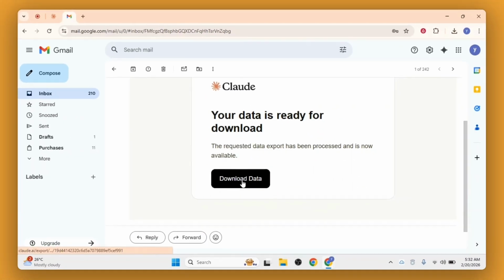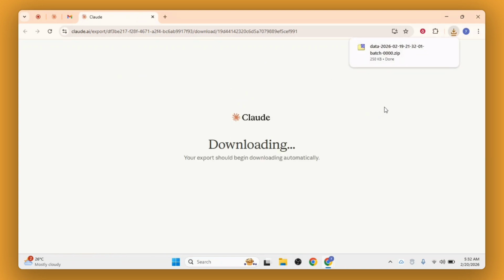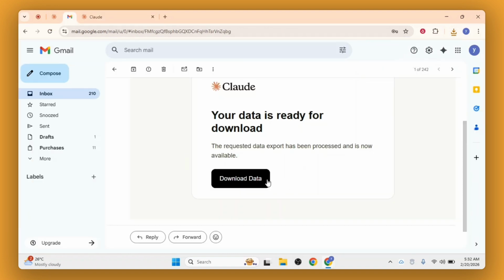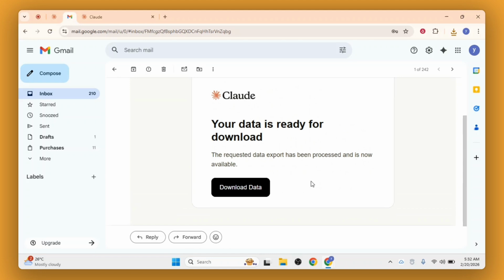But here's one important thing to remember. This link expires after 24 hours. So make sure you download it right away before the link stops working. Also, you need to be logged in to your Claude account when you click the link. Otherwise, it won't work. Once it downloads, open the zip file.